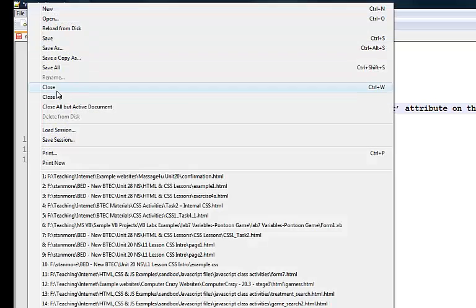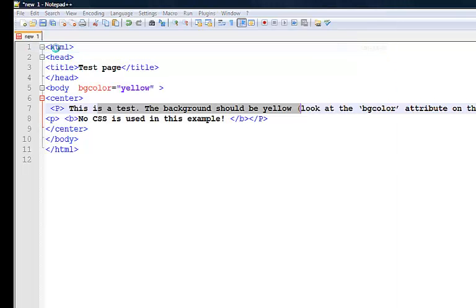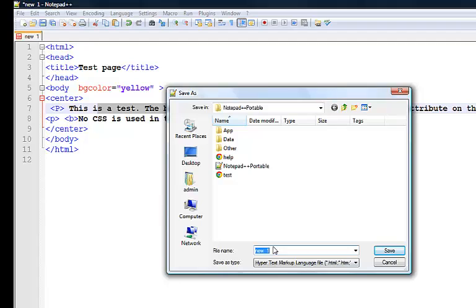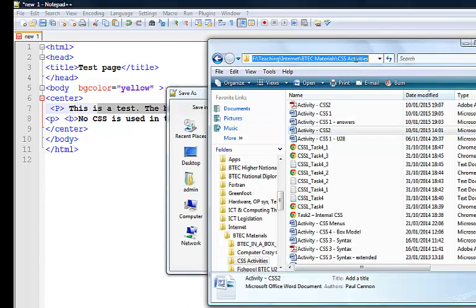So I'll do file, I'm going to do save as. First of all, let's make sure the name's correct. So I'm just going to paste in that name, task 1 dash no css.html. It saves it as type hypertext markup HTML because I set the language to that. One thing I want to change is just what folder it's going to be saved in. So on my system, I'm just going to save it in this folder.